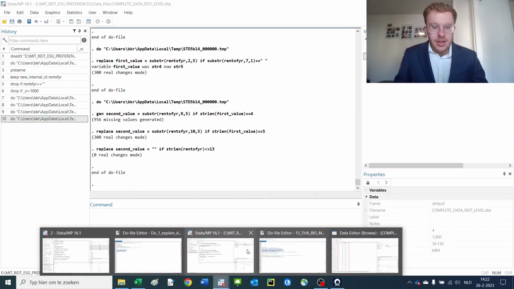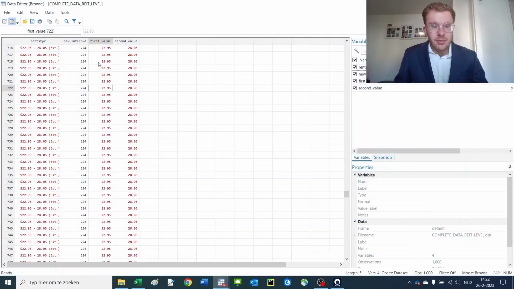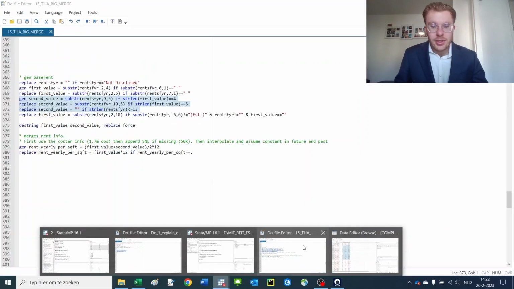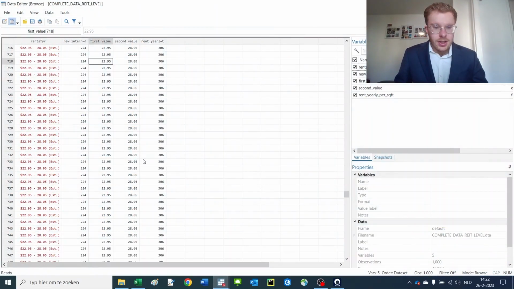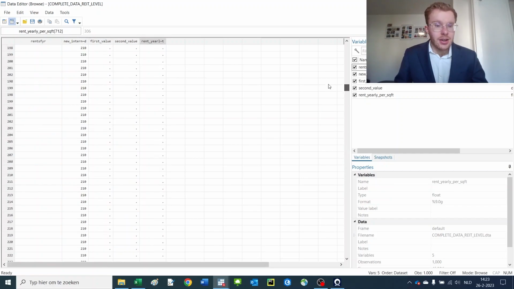So there we get our complete values. And we can then destring them and replace them accordingly. So here we would just replace the things, destring them, and then replace them. And there we have our value times 12. So the average of that one times that one is the same as the yearly rents on the property.